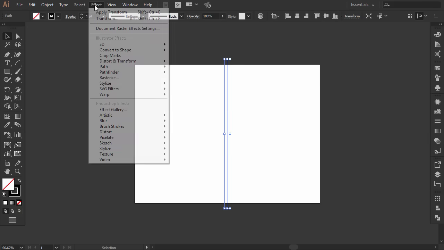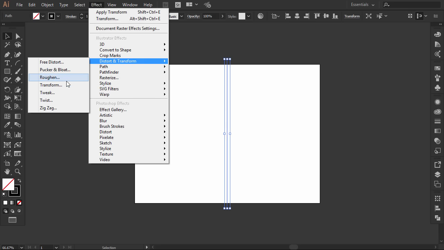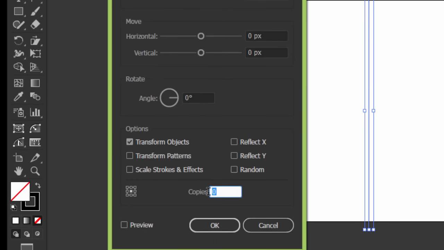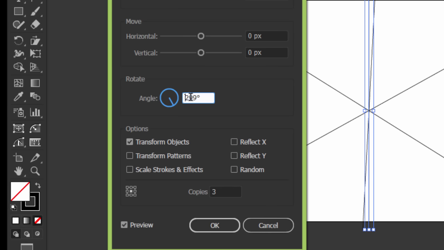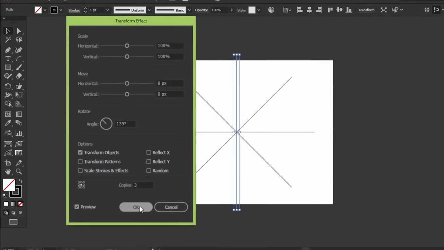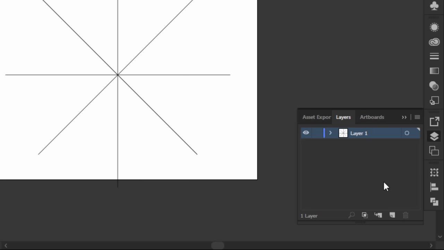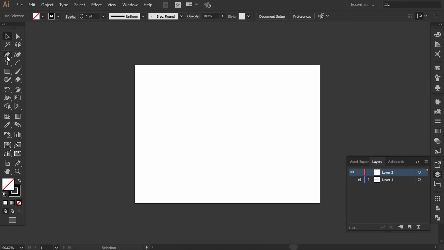Select the line, go to Effect, Distort and Transform, then click on Transform. I'll change the number of copies to 3, you can choose more. Check the preview box to see the change. Then change the angle to 135 degrees. Then press OK. Lock this layer, and then create a new one, and make the old one invisible.